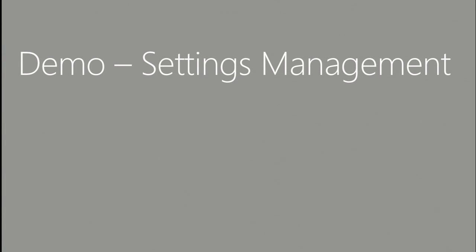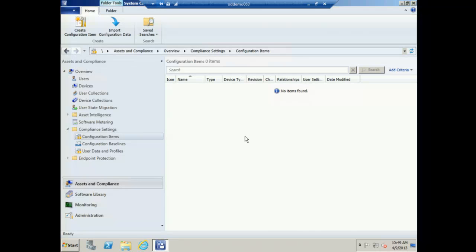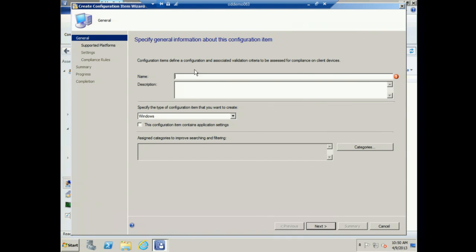Okay, so now on to showing you settings management. So I've got my Configuration Manager server here. I'm sure you're familiar with the idea of the configuration items and baselines for PC management. Well, we do the same thing here for the devices as well. So if I go in and create a new configuration item here, give it a name, let's call it MMS demo, select the type of item that we want to configure here, so we're going to say mobile device.